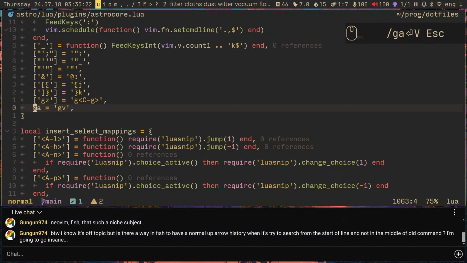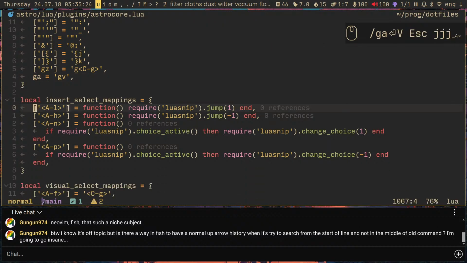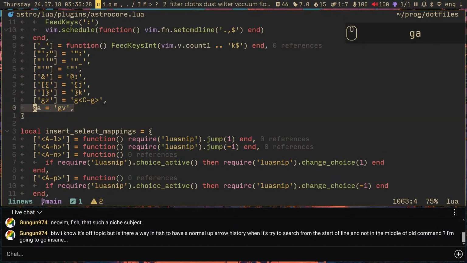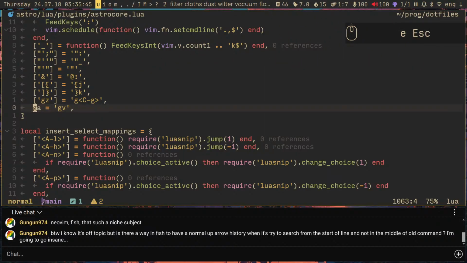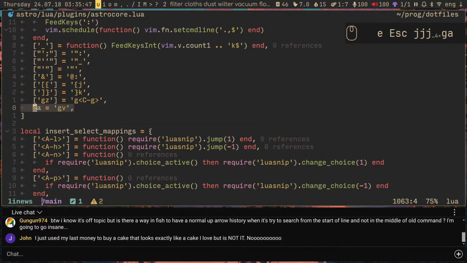GV, something that lets you select the previous visual selection. GV is kind of annoying to press. You have to press 2 keys with the same finger. It's kind of sucky. Well, I just remapped it to GA. And now I can just press GA and that reselects the previous selection.